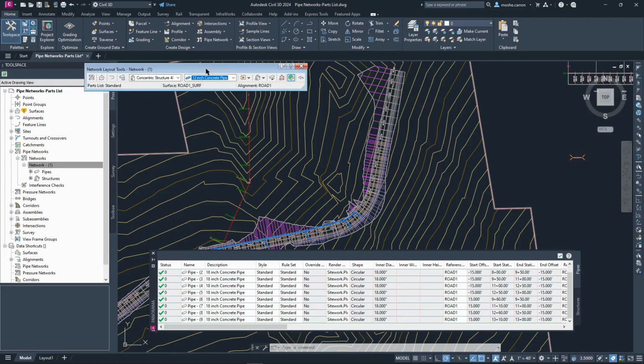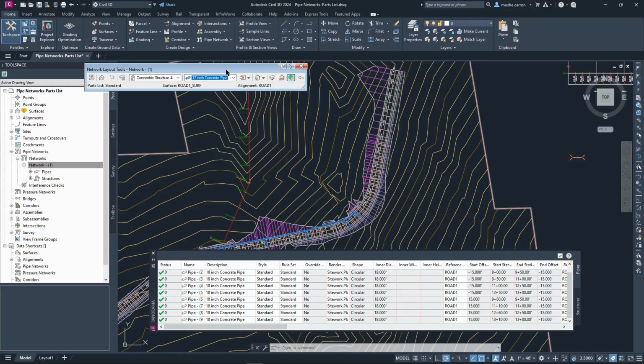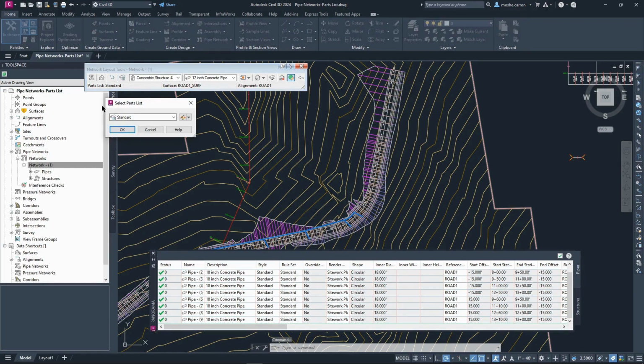So a typical example is, let's say I realize during my design, hey, I actually need to upscale my storm system to have a 36-inch concrete pipe instead. So how would I go about updating that? Well, for that, I need to access the parts list. And the beautiful thing about this icon is that it's a pipe, and as you can see, it has a little list. So if I click on this little icon, I have an option to modify or select a different parts list. In this case, I have the standard.